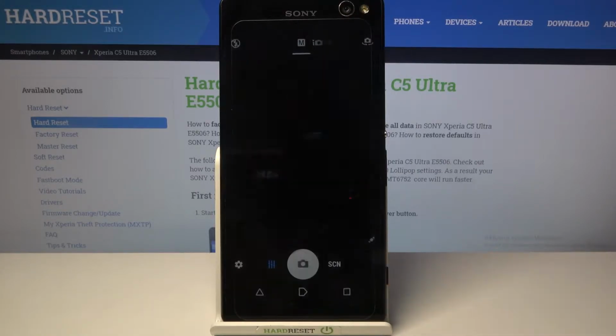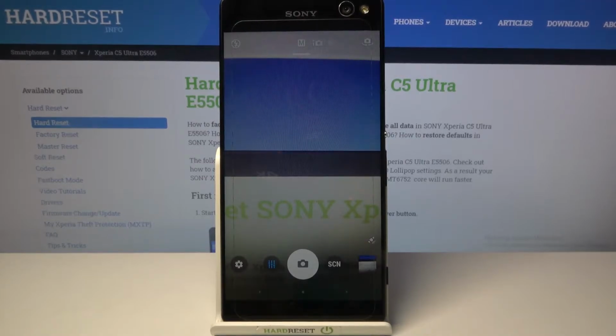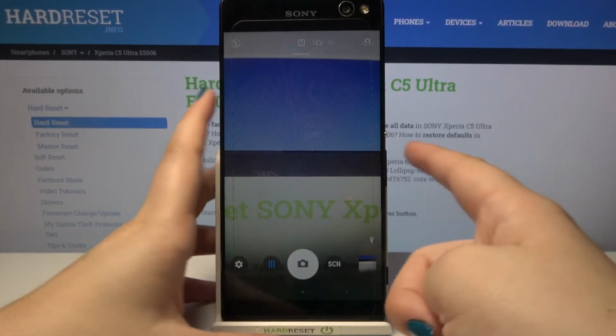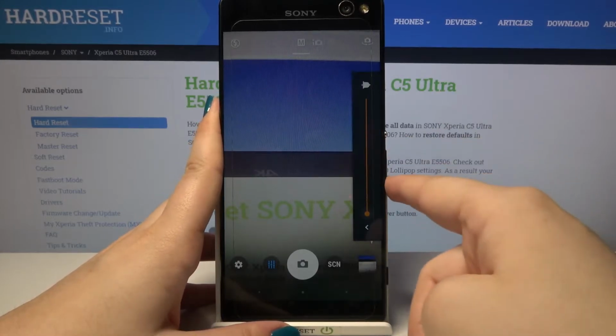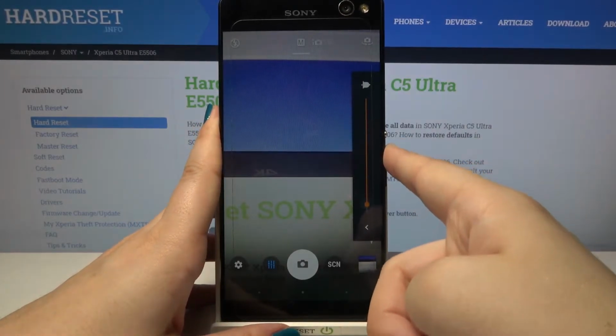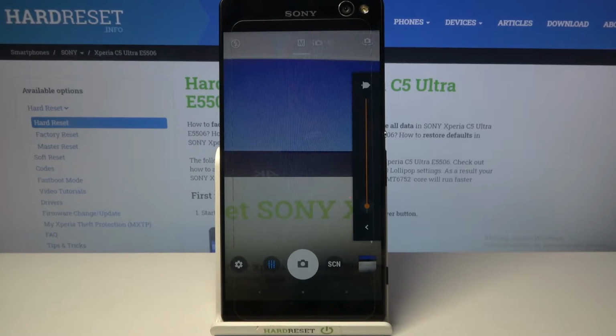So first of all, let's enter the camera app and let's check for what the volume buttons are responsible for right now. So let me press the volume up button, and as you can see, all we can do is to actually change the volume of the sounds.